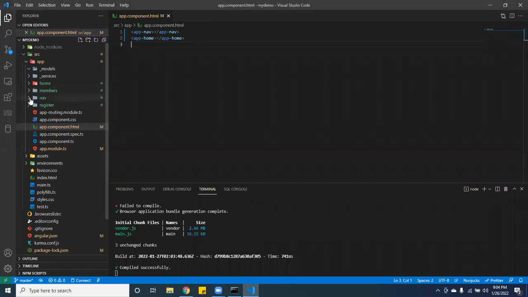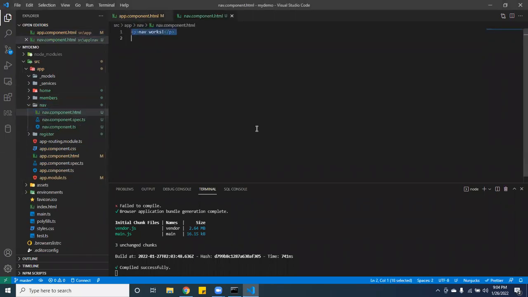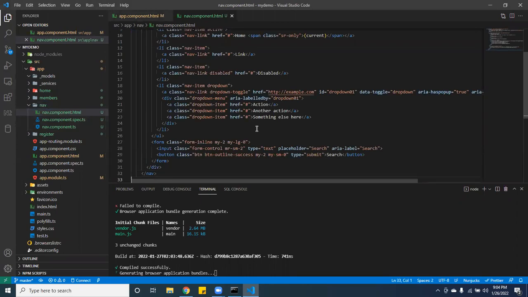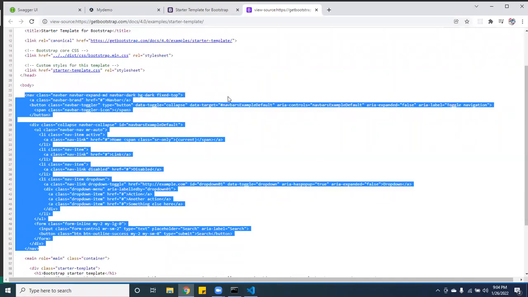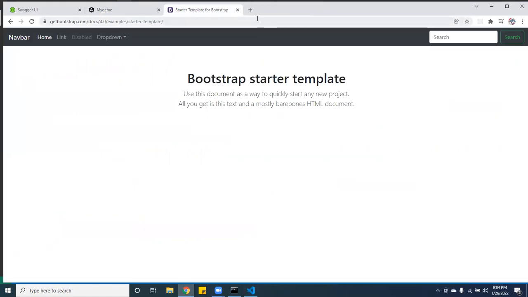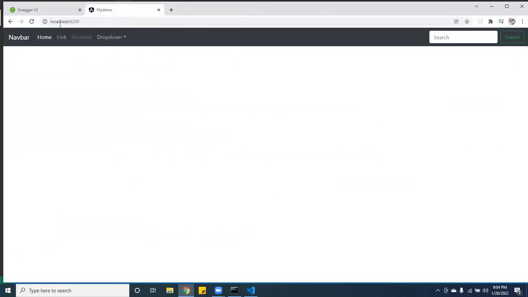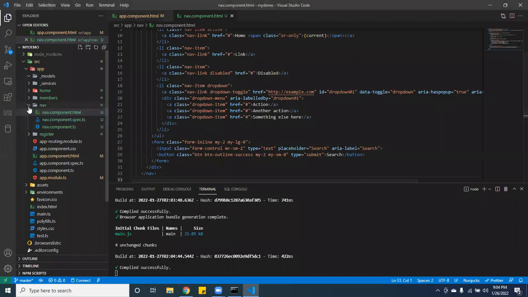Let's go to the nav component, and let's go to the HTML. Let's copy that over here. Let's close this one. Let's close that. All right, cool. So I imported that. So now that I have the nav, let's focus on the service for now. Let's go ahead and build my first service, okay?